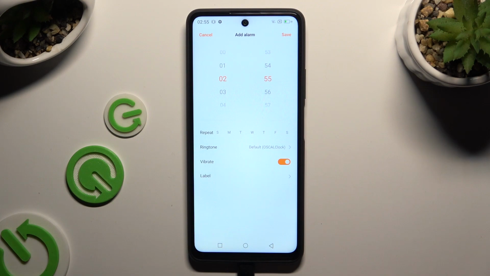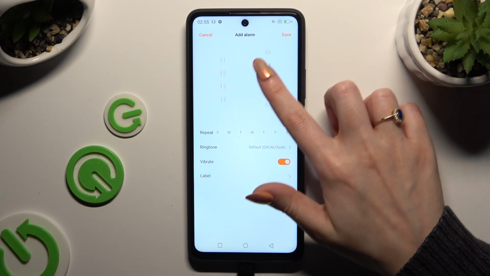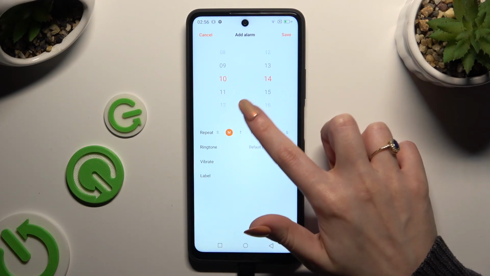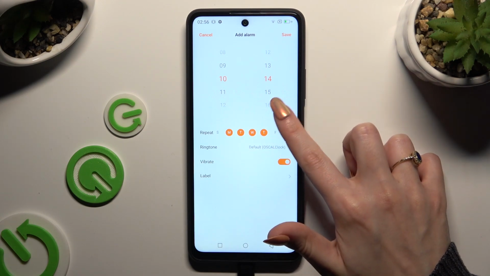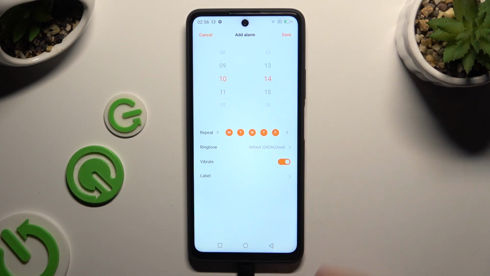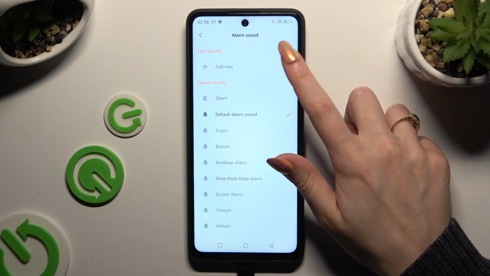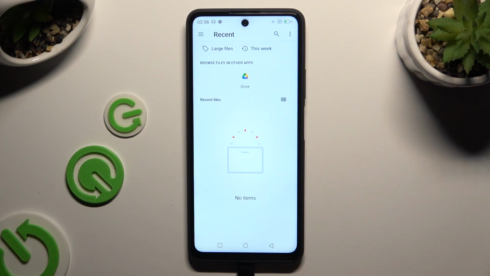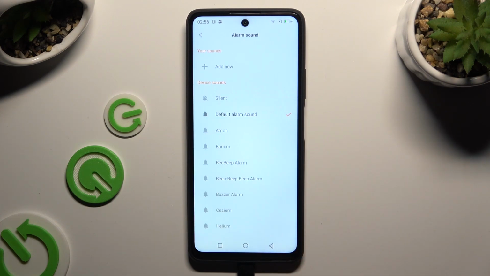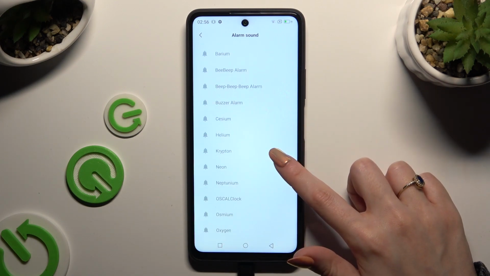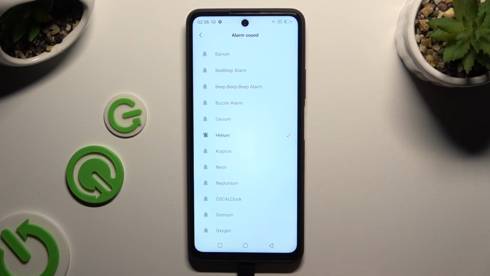First of all, set up an hour at the top. Then click on days of the week that you wish to set up and click on ringtone. Now by tapping on Add New at the top, you can tap on any song from your device to apply it. You can also just tap on one of those sounds to apply the perfect one, like for example, helium.